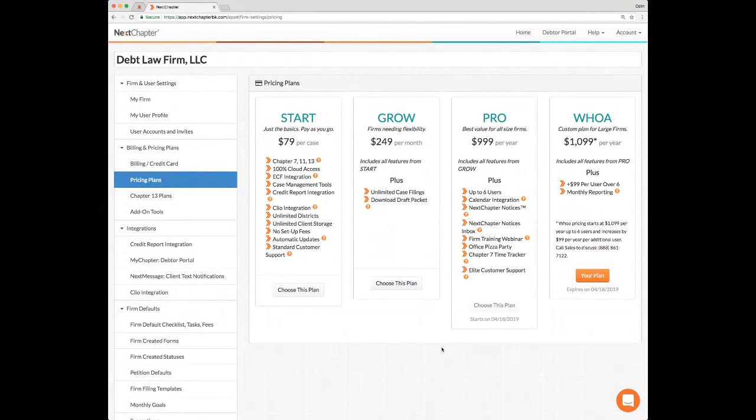Okay, so I was just talking about that Start plan. That's where you just pay per case, pay as you go, $79. That will cover Chapter 7, 11, and 13 cases. The caveat with the 13 is some of those plan-specific tools in our Chapter 13 package are excluded, but you can still prepare the full petition for a Chapter 13 case on this Start plan.